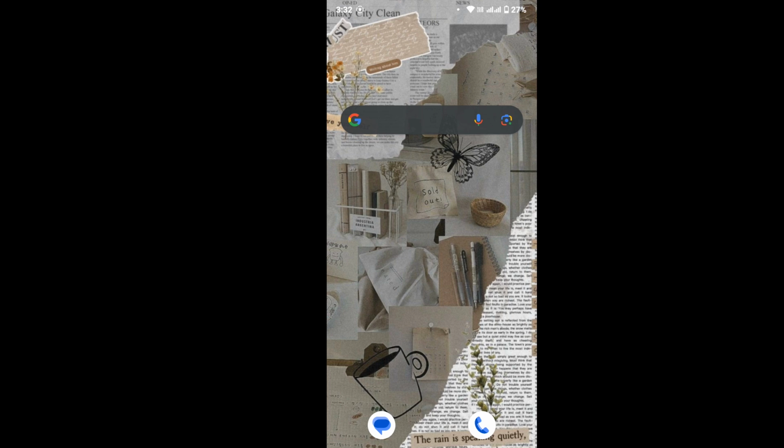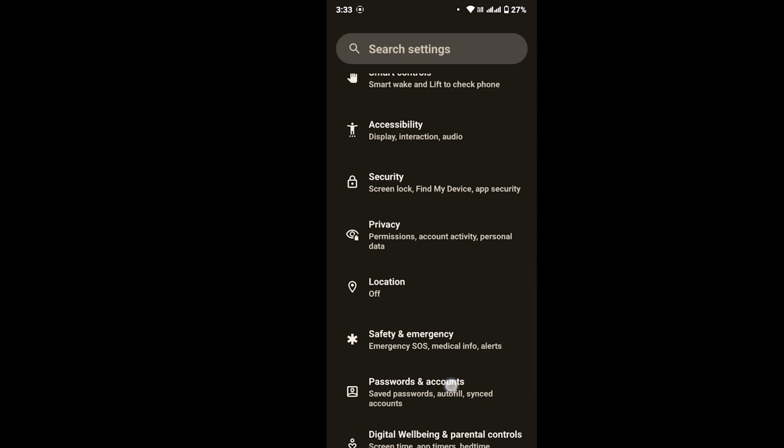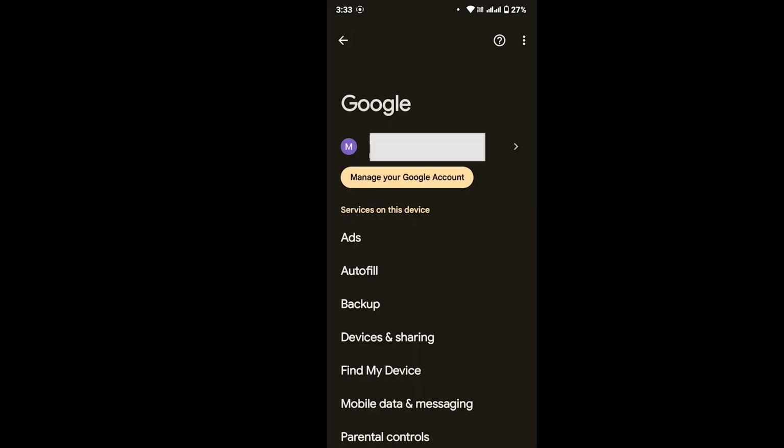First of all, you have to open the settings app on your device. Once you land on your settings page, scroll all the way down and look for Google. If you see that, tap on Google. Once you tap on there, you will land on this interface. From here again, tap on manage your Google account.